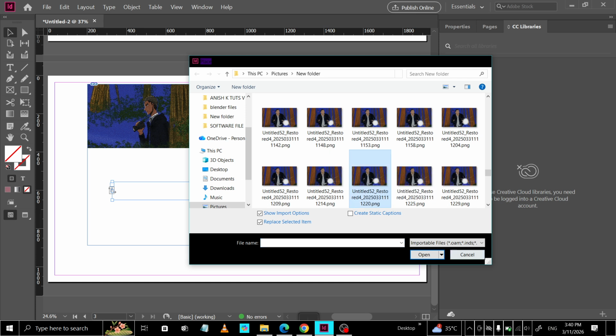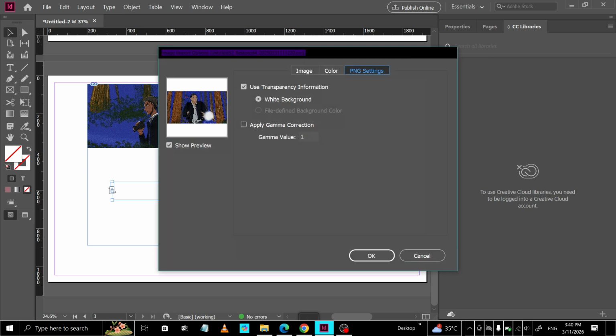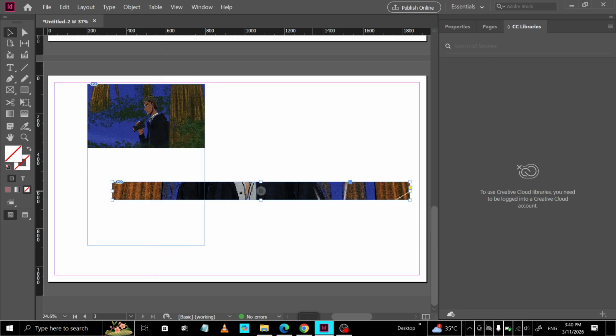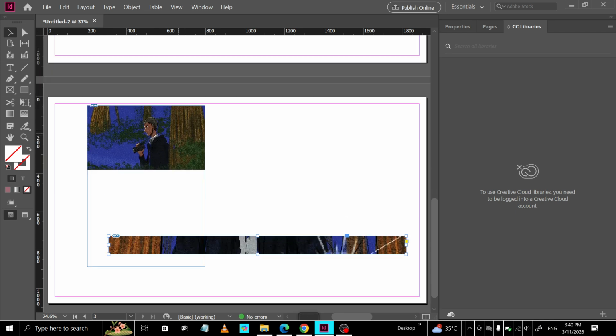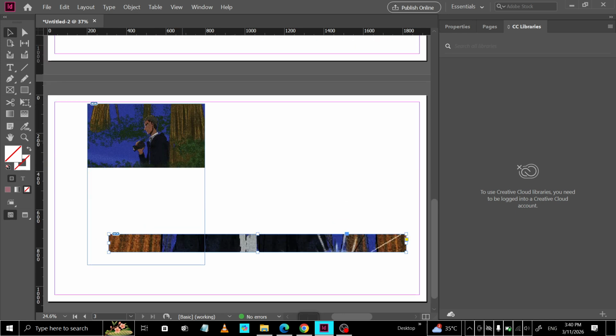If your new image has different proportions than the old one, you may notice more or less of it showing inside the frame. That's expected because the frame itself hasn't changed shape. A quick tip as you review the results. If nothing seemed to happen, double check that you had the entire frame selected with the black arrow before using Place. Selecting only the content or another object on the page won't trigger the in-frame replacement, and that's it.